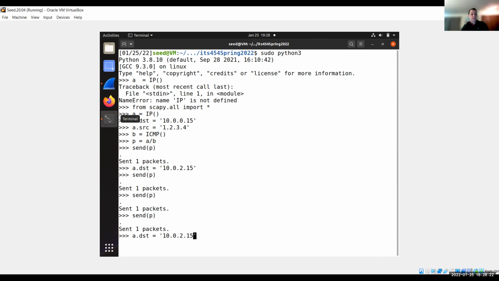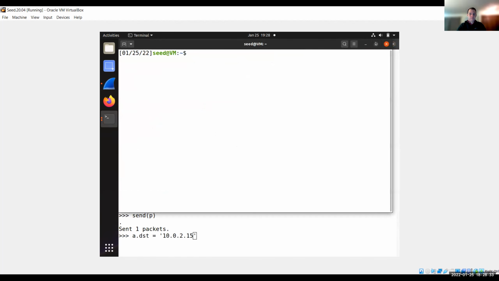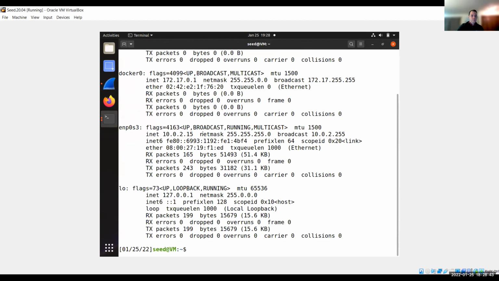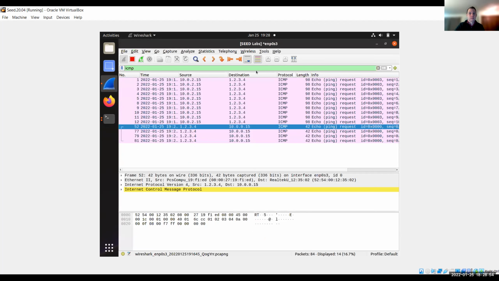Let me actually check that. Terminal here. Yeah, 10.0.2.15. Maybe try changing your Wireshark interface to any. Okay, yeah, okay. Let's do that.